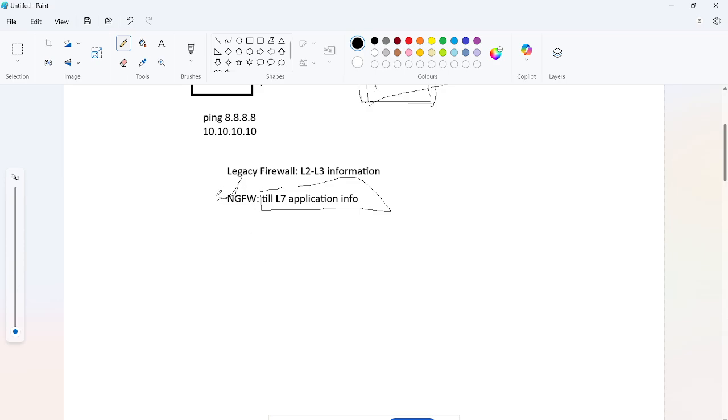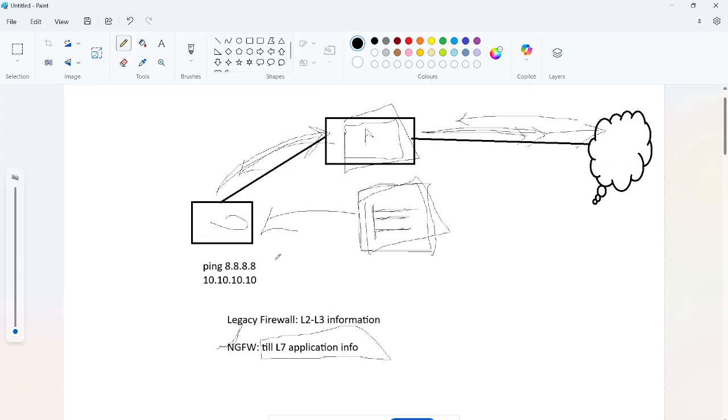Actually, here the firewall will be inspecting the traffic till layer 7, which means application layer. How it works is, whenever the traffic comes, the firewall will go through multiple stages, which I am going to discuss in the next class. Each stage does some inspection. In the first stage it will extract all the L2, L3 information, and apart from this it will enforce the policies, checking NAT policies and security policies.